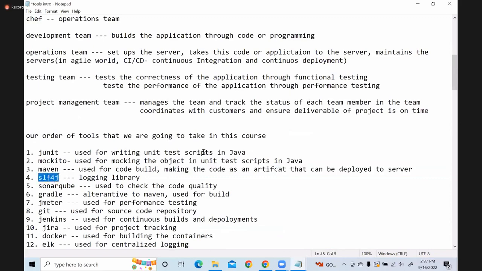Next, SLF4J. SLF4J is a logging library that is used in Java. Why do we need logging? Logging is mostly to track the flow and to track any errors in the program. For that, SLF4J is one of the famous logging libraries.